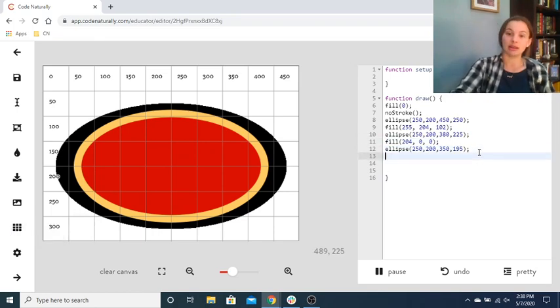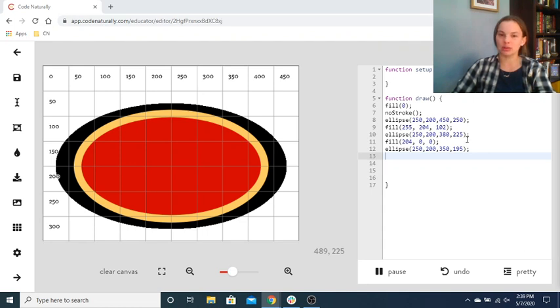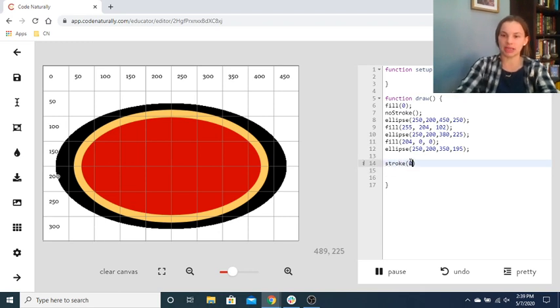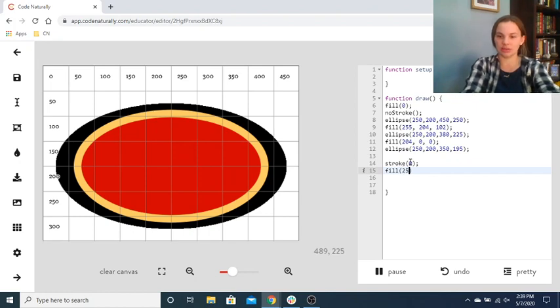And then the next thing that I'm going to do is some text in the middle. So there's an S and then an F in the middle. So I'm going to add those in. And those are white with a black outline. So to do that, I'm going to say stroke and make it 0, and then fill and make it 255, which is white. So that's a black outline and a white fill command.